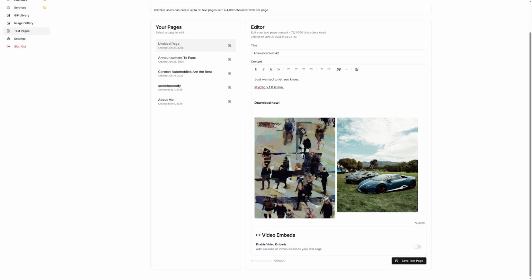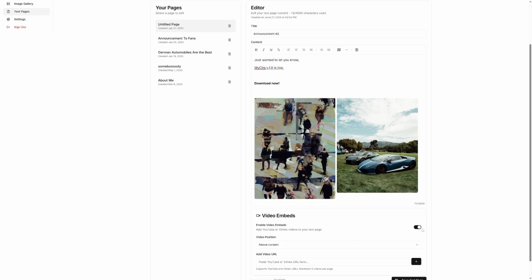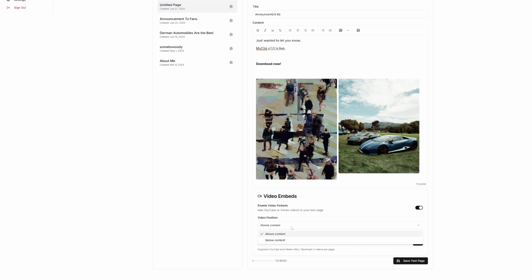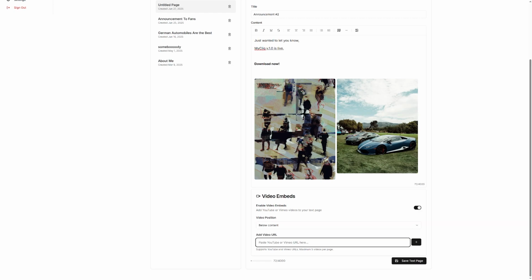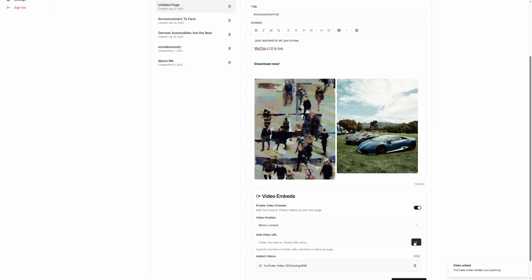And if I wanted to add a video embed to my text page, maybe I wrote a blog article that has an accompanying video, I can just go ahead and click the toggle. I can position it to be above all the text or below all the text. I'll put below the text. And then all I have to do is paste a video URL. I'll paste that here. Click the add button.